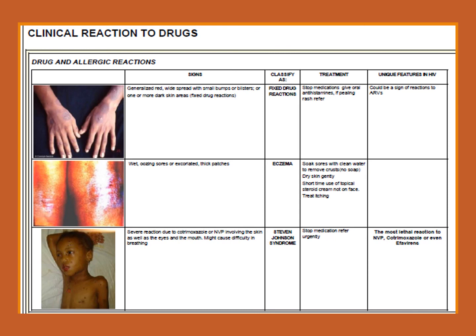The next would be your wet oozing sores or excoriated thick patches. This is a sign of your eczema. Then what do we do? You soak the sores with clean water to remove scratch, but please do not use soap. Dry skin gently. Use a topical steroid for a short time, but do not use it on the face. Then give anti-itch medication.